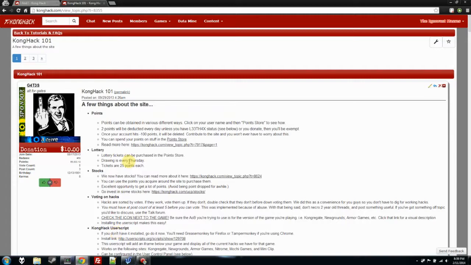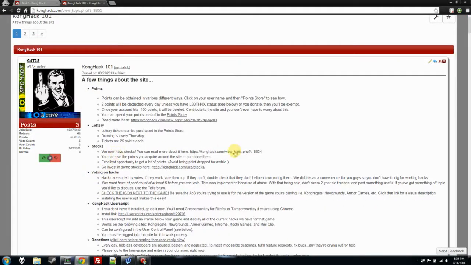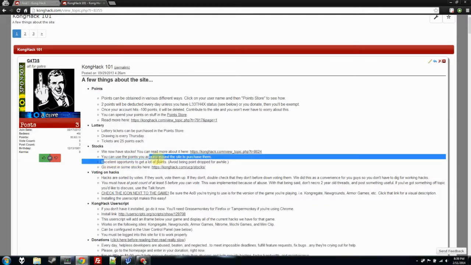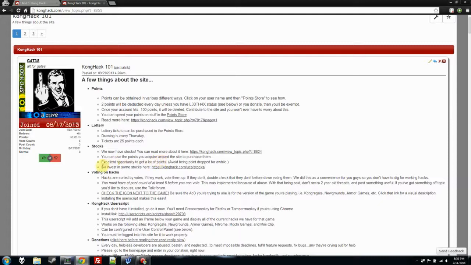Lottery. There's obviously lottery tickets that can be purchased in the point store. The drawing has switched to Thursday in the new year. And tickets are 25 points each. We now have stocks. Here's a link to read a ton of info about stocks. You can use your points to purchase stocks. You can get a shit ton of points. You can invest in stocks here. There's a link to stocks.